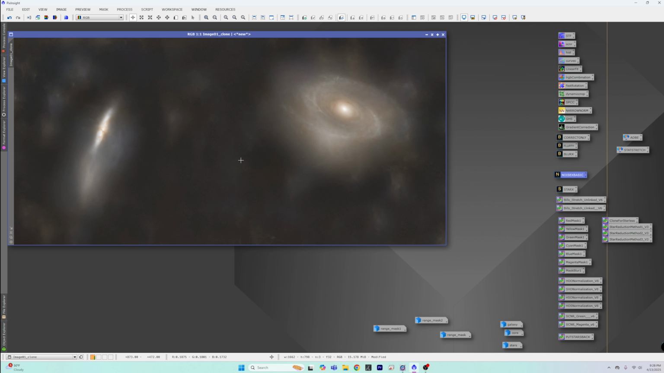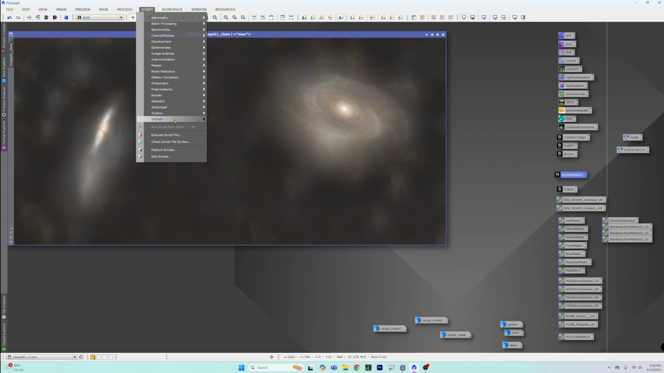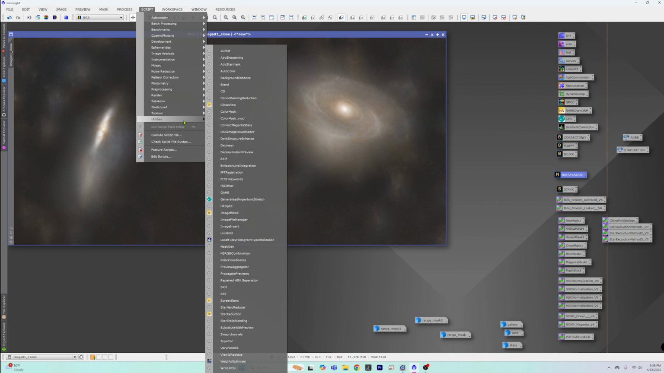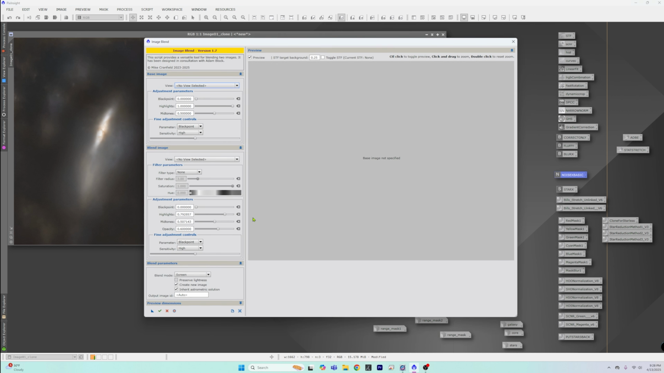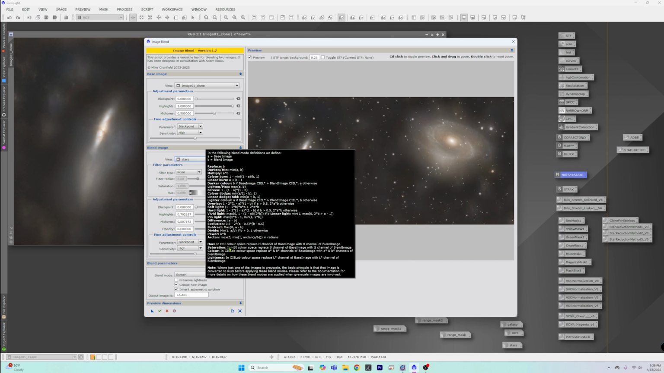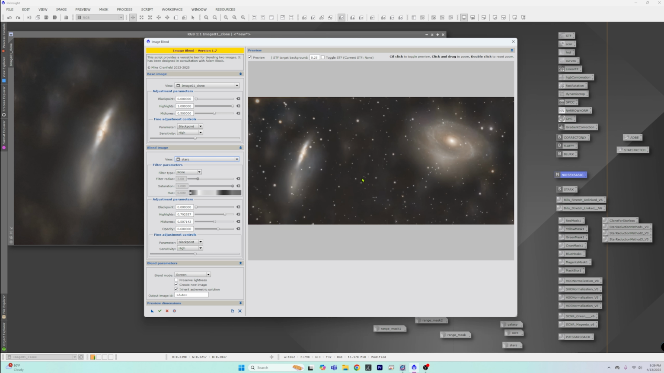Let's get rid of that preview, delete that preview, close the RC Astro tool, and now let's put our stars back in and see what happens. So we're going to go to Script, Toolbox, Utilities, and Image Blend. What we're going to do is rescreen our stars. We select our main base image, then go down here and select our stars, and make sure that we are in screen mode. So we can see now that we brought our stars back in.